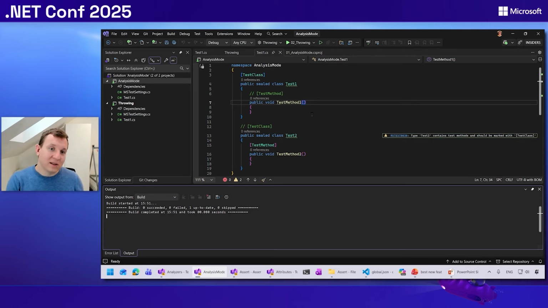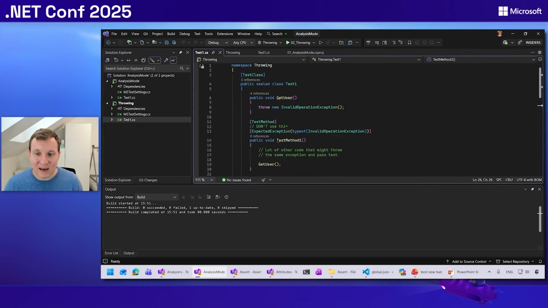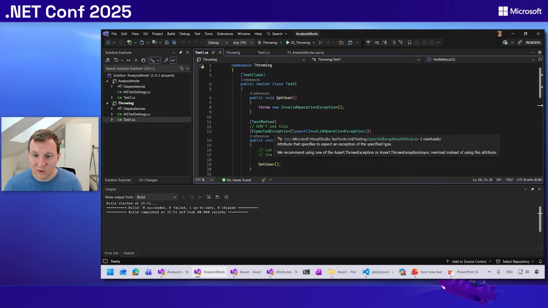Now, one more way to look at analysis mode and at analyzers is that it pushes me towards better practice, and then I have an easier time upgrading to newer and newer versions of MSTest. So for example, if we look at my second class, we have this expected exception attribute. And in this case, I'm using MSTest version 3.8.0, which is quite old. And it still has this attribute. We removed this attribute in version 4.